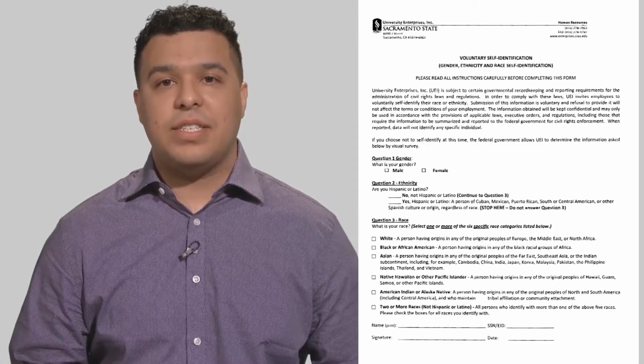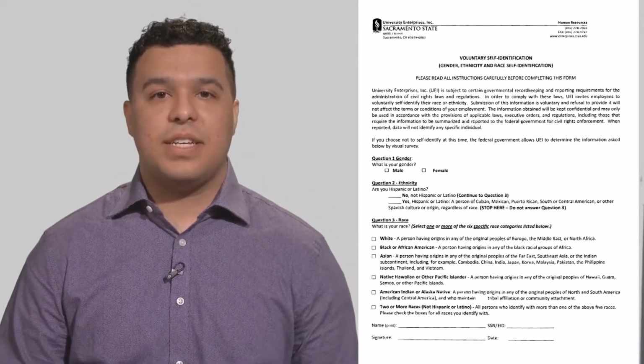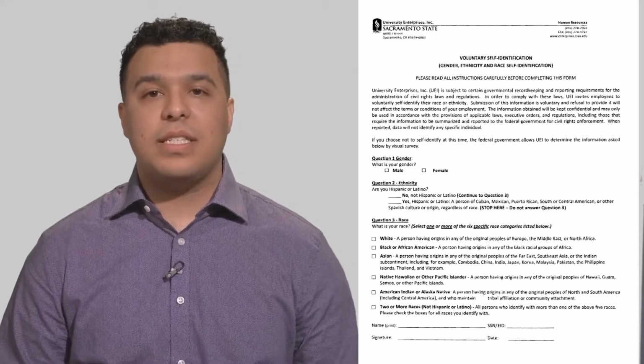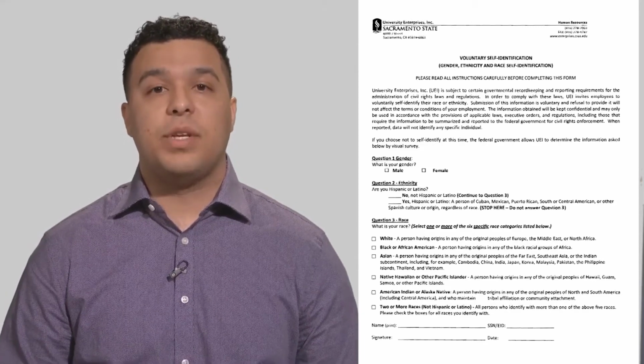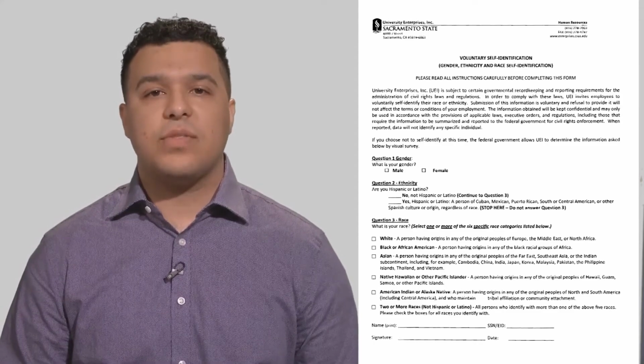Next is the voluntary self-identification form. As it says, this is voluntary. If you choose to fill it out, please leave the Social Security number and employee ID number blank. If you decline, feel free to move on to the next form.